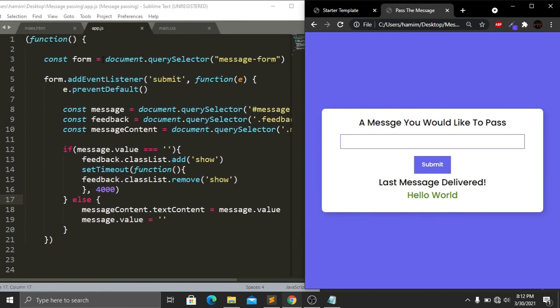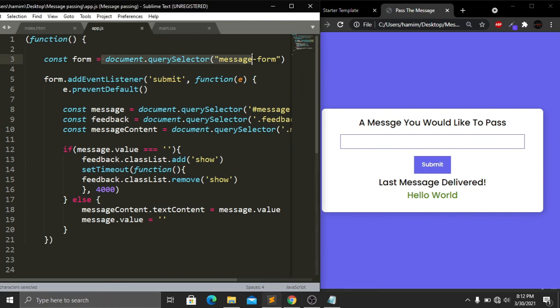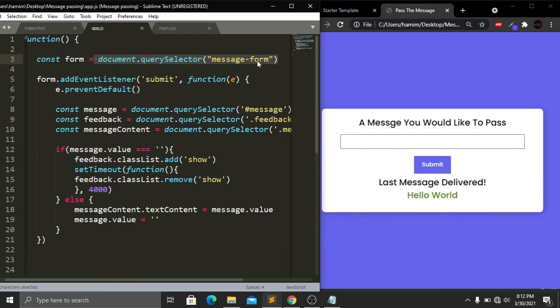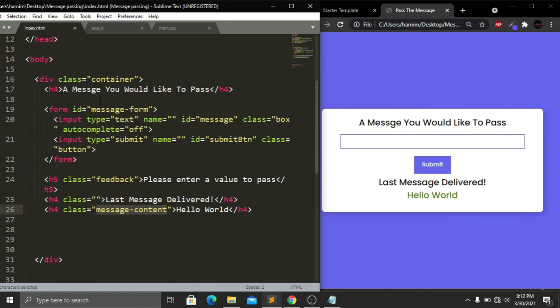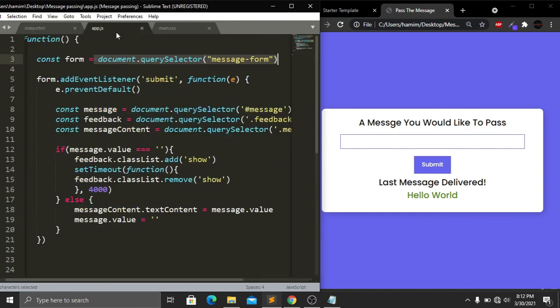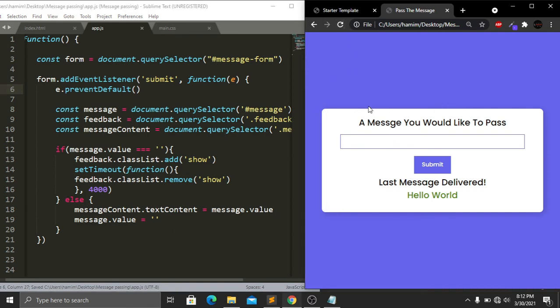Okay guys, you can see that in our document.querySelector we have an ID here, message form. This is actually an ID. So now we have to initialize this ID, so that's why you have to add a hash before this ID. Now save and go to our website, and now refresh, and now click on the submit button. Okay, this is not working.